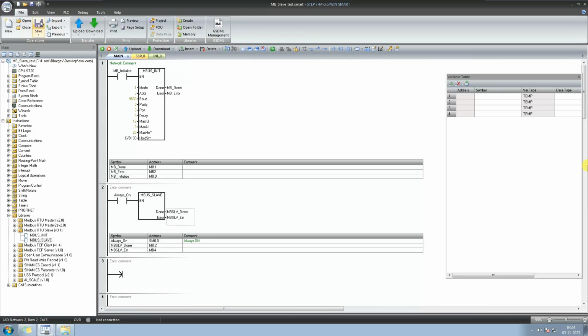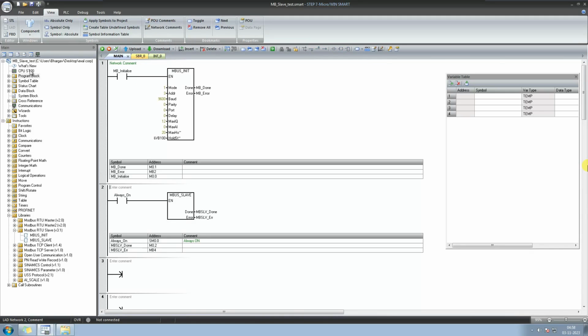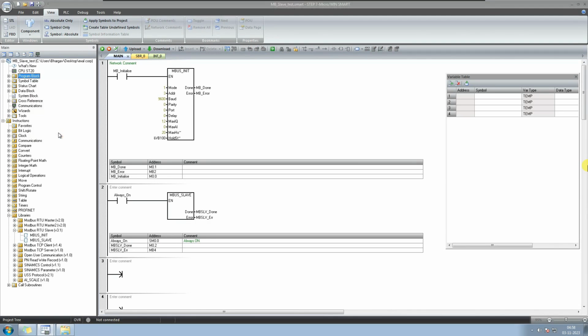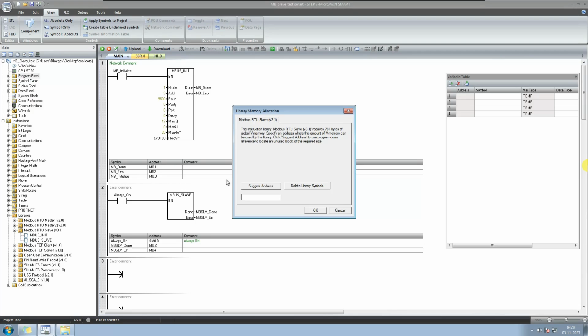We require to assign memory for this block, for its internal working. For this, right-click on the program block and select library memory. Suggest address will check for the first available free memory and it will use 781 bytes. So make sure it is not overlapping with your existing logic. Here for example I am not using any memory V500 onwards, so I will set the start address as VB500.